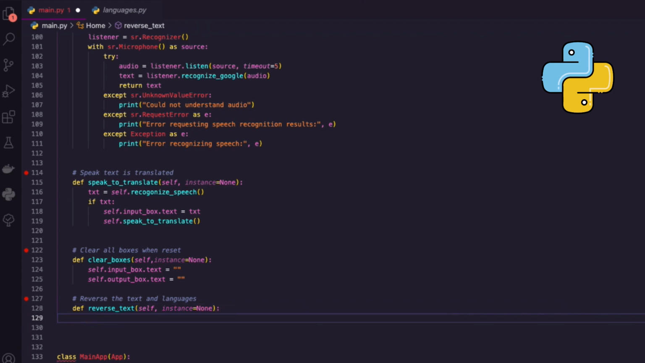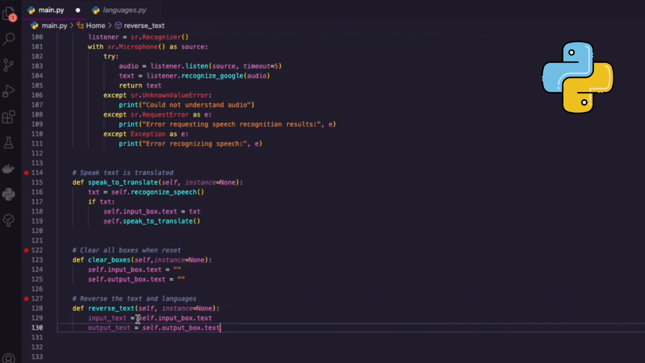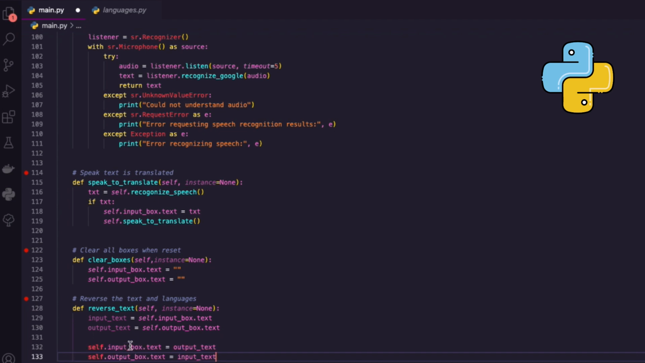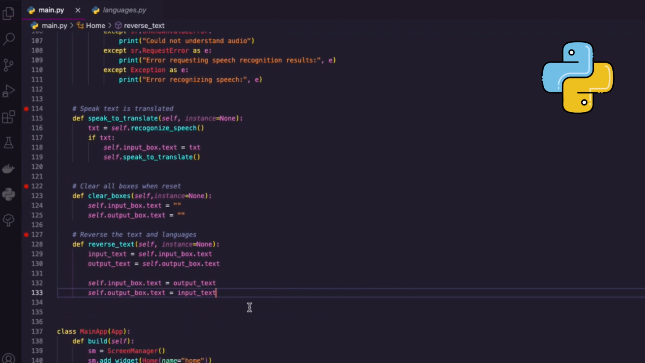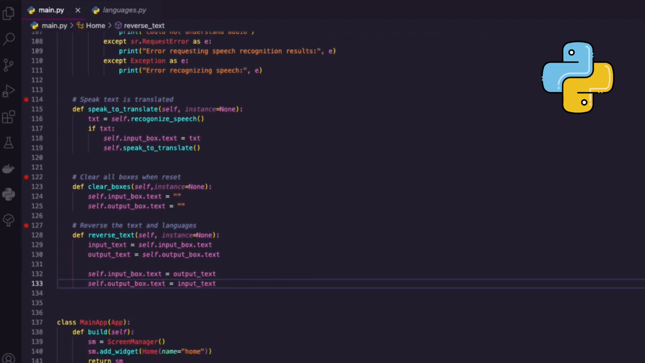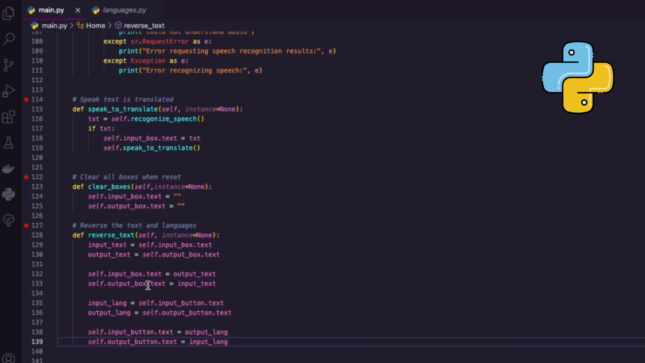Here I'm just capturing the initial starting values of my input box and my output box. And then we're just going to take our box text and we're just going to swap those values like so. So I'm just swapping the text. We can do the same thing for our drop-down box. Capture the initial values, swap them out. Okay, so your reverse method is done.